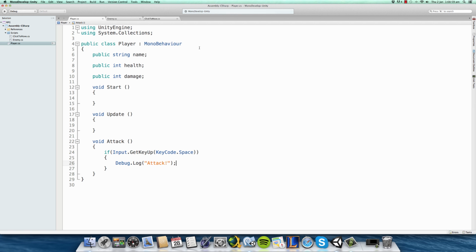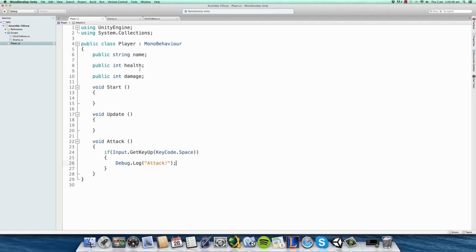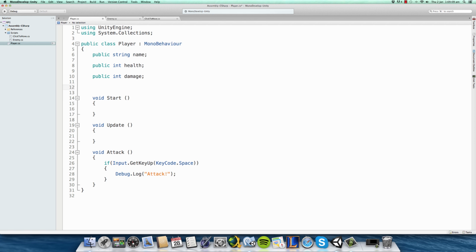But we also need to make sure that we attack only when we're in the melee range. That means we need another variable which describes the range. So we're going to have public float range. Now you'll notice that this is a float while this over here is an integer. An integer can only handle values like 4 or 5. It cannot store values like 5.2 because an int does not have decimal points.